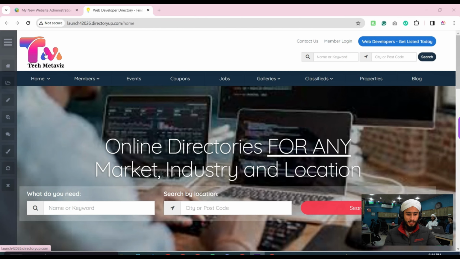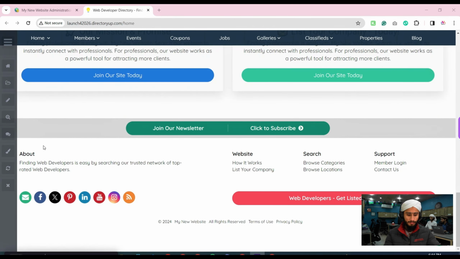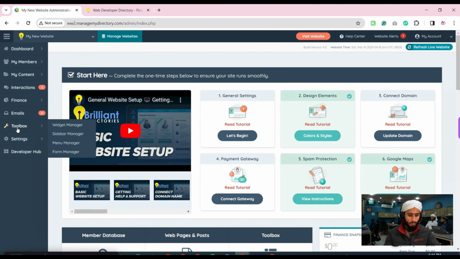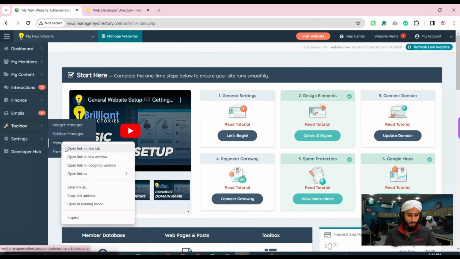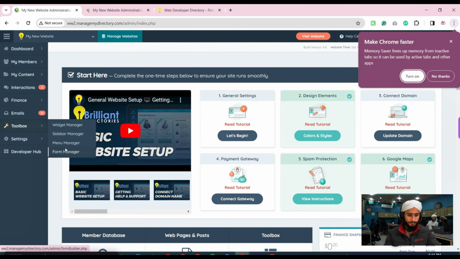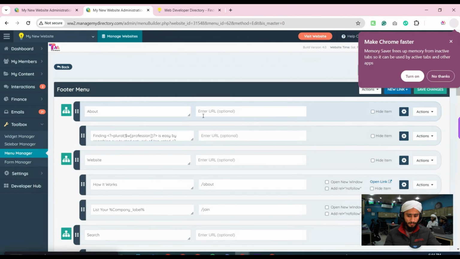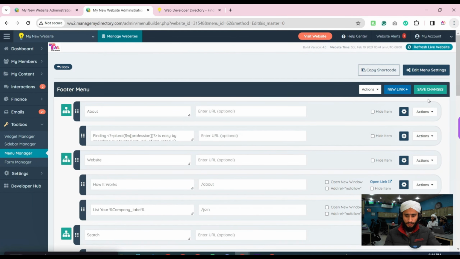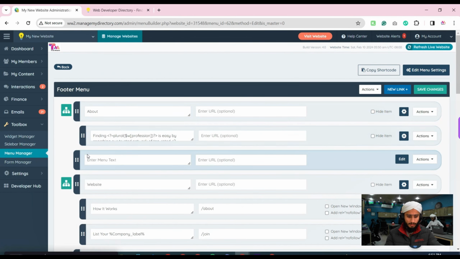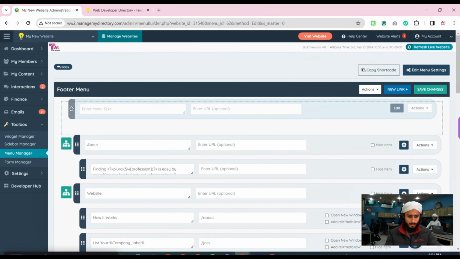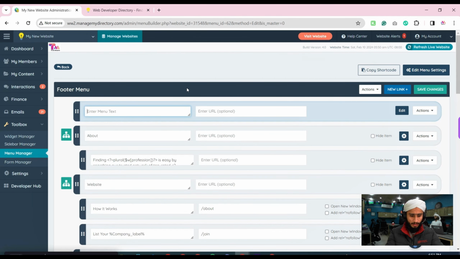Now if you want to display this logo in the footer section of your website, you can go to toolbox and menu manager of your website. Here click on footer menu and edit it. Here you can add a new section and make it above. Now write a code here.